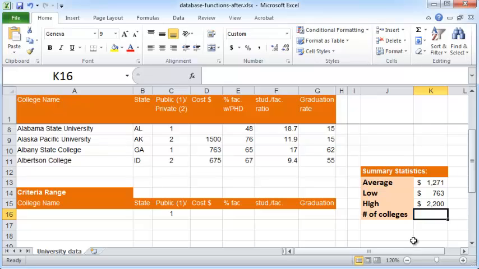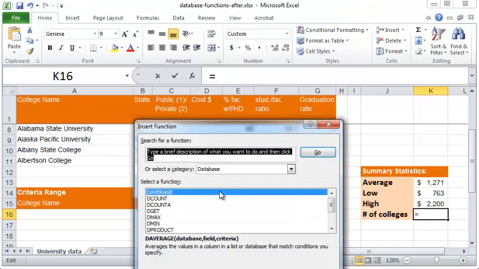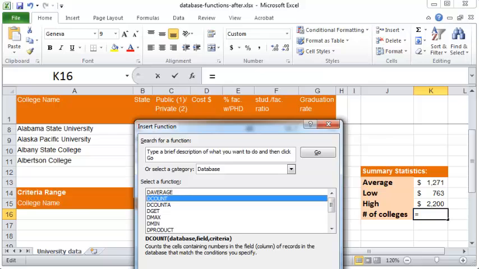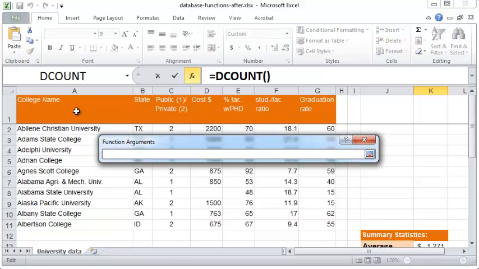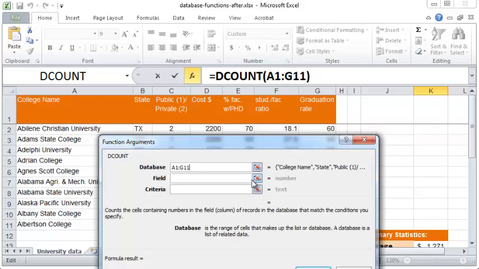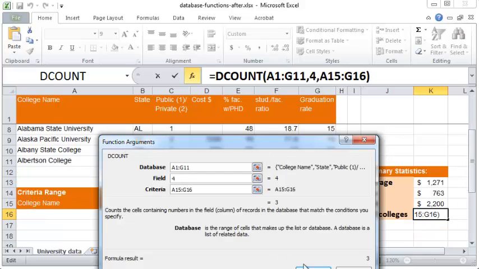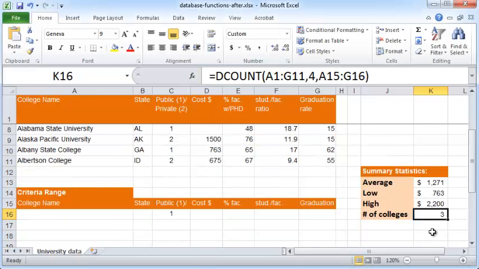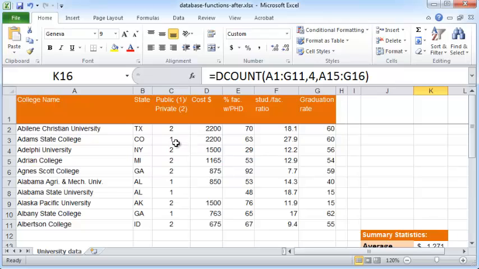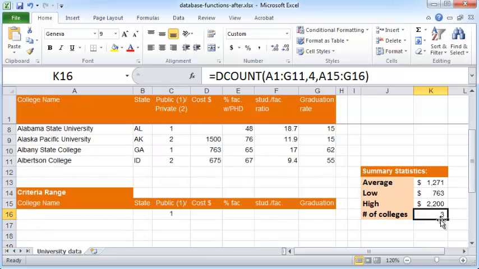And finally, the count of number of colleges. Here I'm going to again click insert function, DCOUNT. Okay, database is this one right here, field is 4, and criteria is this one. And you can see that there are 3 colleges for which we have data, and those 3 colleges are Adams State College, Alabama Agri and Mech University, and Albany State College. Please note that Alabama State University has a blank, so that does not get counted in the count of the number of colleges.